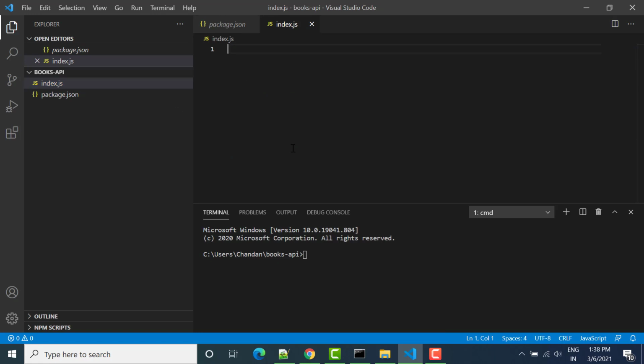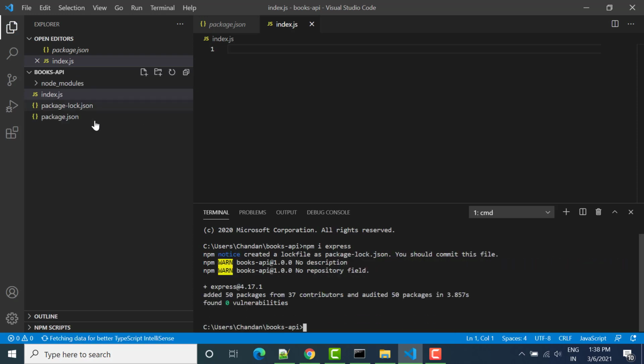Before writing any code, we have to install Express.js. So let's install Express.js here. What we have to do is use the package manager, that is npm. We'll write i, which is used to install, and then express: npm i express. This will install Express.js using the Node.js package manager.